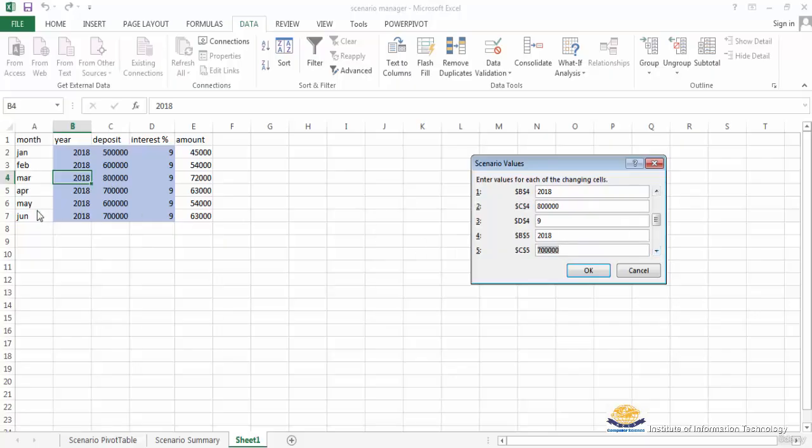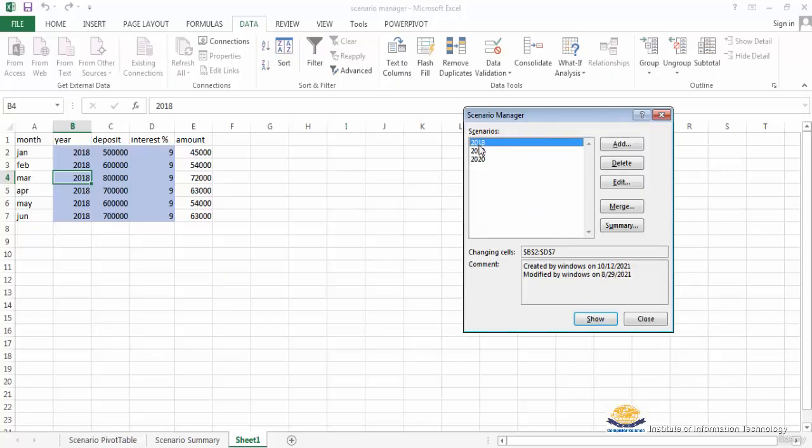Then the next one, B5, 2018, C5 7 lakh. In this way we enter each data into these cells. Then after finishing, click on OK. Then we can see the scenario in the list.